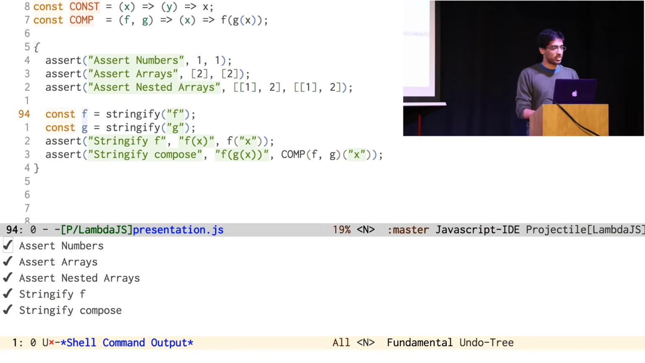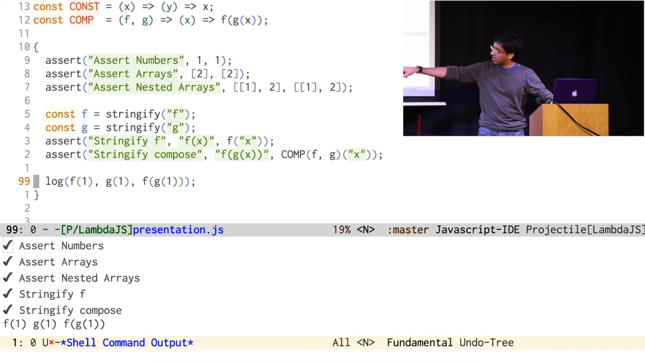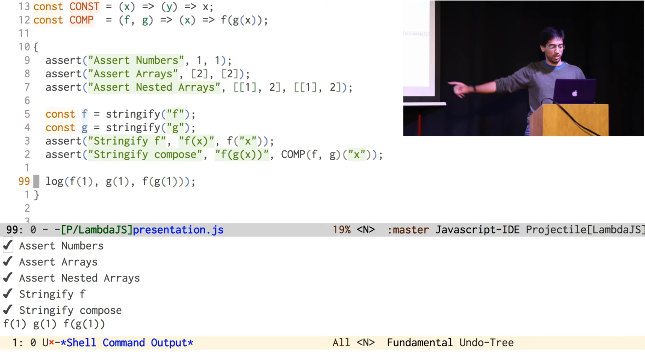And we also have this function called Stringify, which does a slightly strange thing. Probably the easiest way of showing what it does is using this f and g that I defined using Stringify. What it essentially does is print out the function call that it would have made, right? So you can see at the bottom here, it prints out f1, g1, and fg1, and that just came from the log of that.